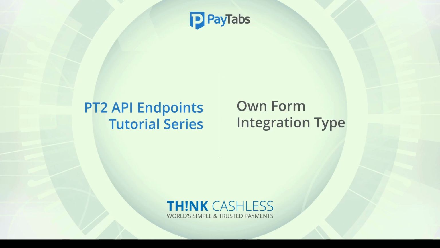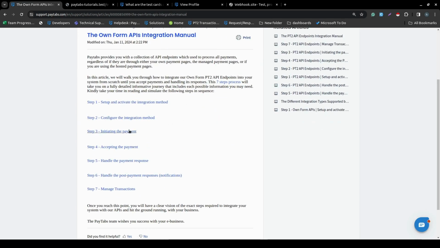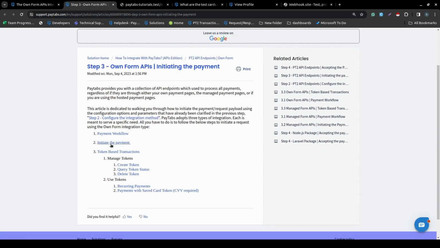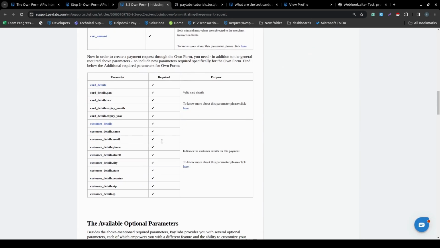In this video, we are going to learn more about one of the available optional parameters on the OnForm integration type, which is the shipping details. So, let's get started. The first thing you should know is that you can find the full details for this part inside PayTaps' support portal under the article called the OnForm API's Integration Manual. From the integration manual, if we navigate to step 3 over here, initiating the payment, and under part 2, initiating the payment, we will see here the available optional parameters.